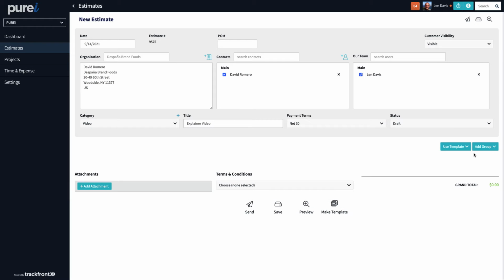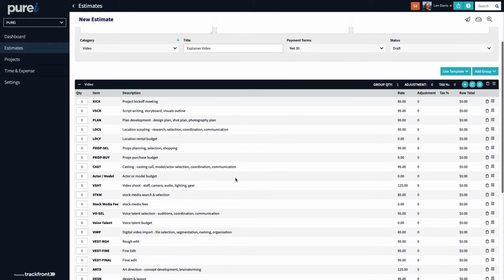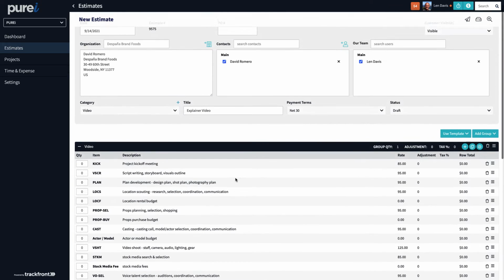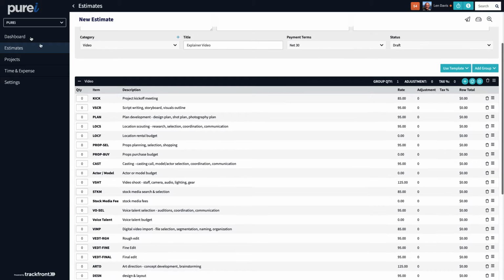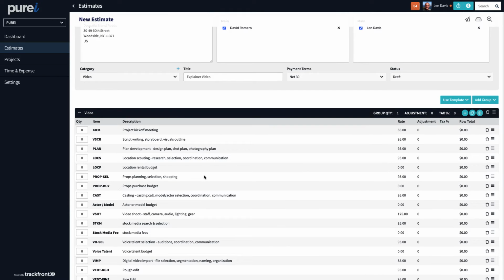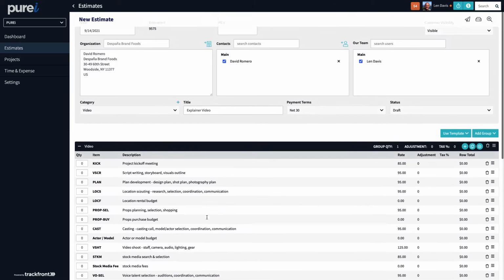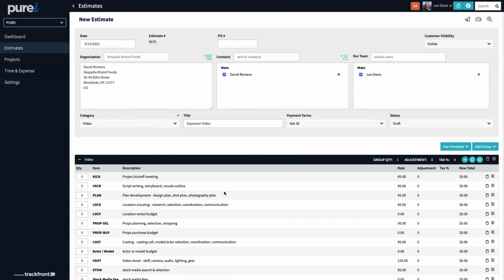So the better way to do things is to set up groups, as we mentioned before in the initial setup video, and you would have these like a video project would already have a group set up in here with all the items that are related to that particular group of work. Now this is a video project for a creative agency. This could be a widget that somebody manufactures, and here are all the parts, components, labor, engineering, everything that would go into it. It could be an architectural company's services that are related to this type of project, and so forth.